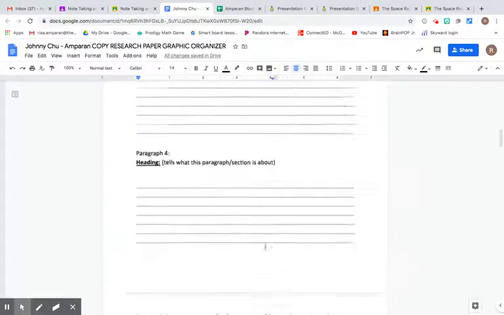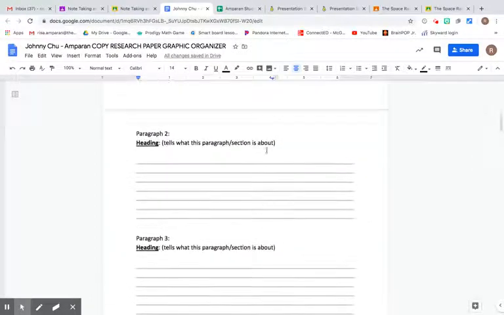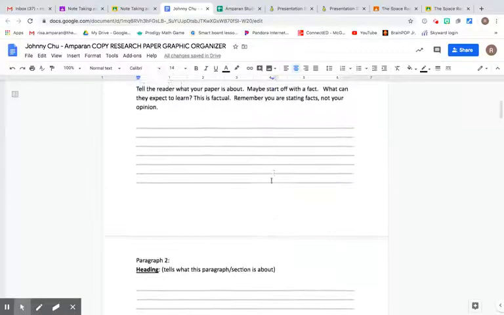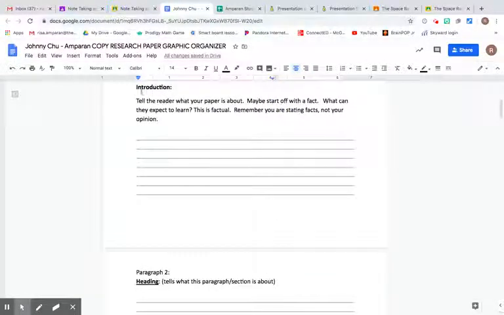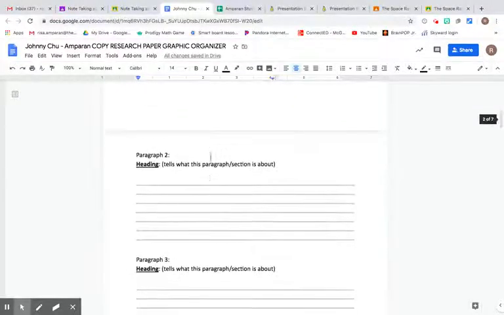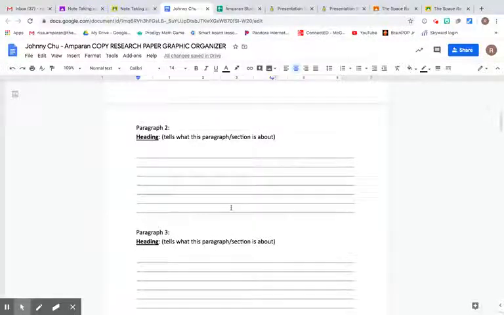Now you'll notice in our form here that we have for helping you to write your paragraphs that there is an introduction paragraph. And if you remember when we wrote our last research paper, this says start off with a fact. Maybe you want to ask a question. Remember, this is factual and you are only stating your facts and not your opinion. The second paragraph is going to start with your basic research information. You'll notice that in this paper, there are headings.